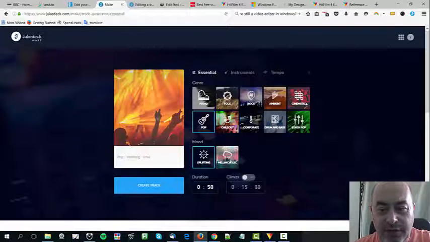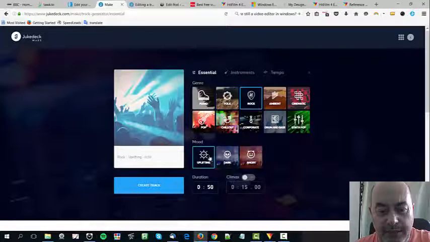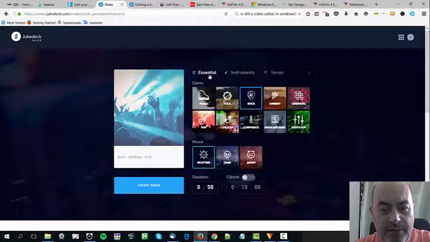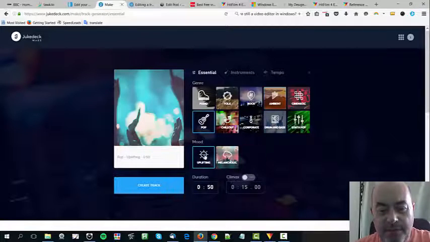And you can see you've got lots of different styles: piano, folk, rock, and each one has a mood attached to it. You can specify which instruments you want, like modern or vintage. You can do ambient, you can specify the tempo. So you've got a lot of options in here. So I'm going to do pop uplifting.